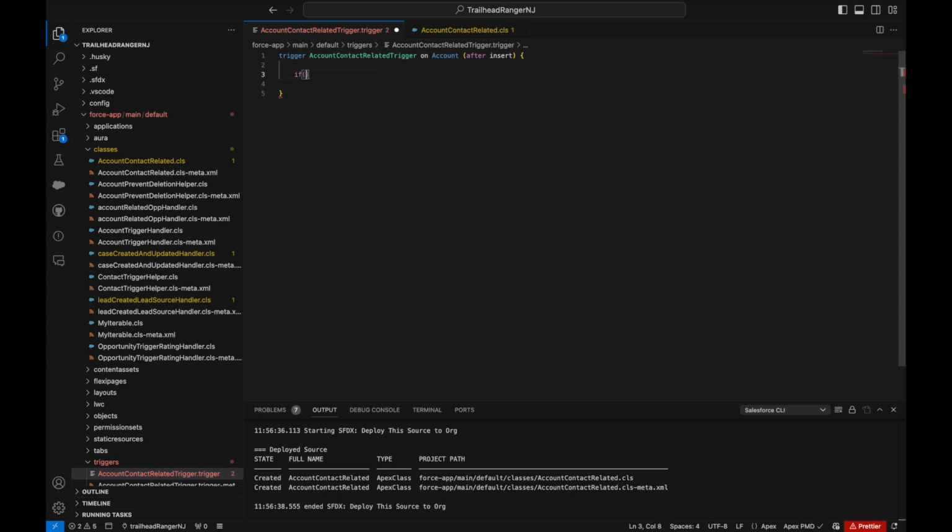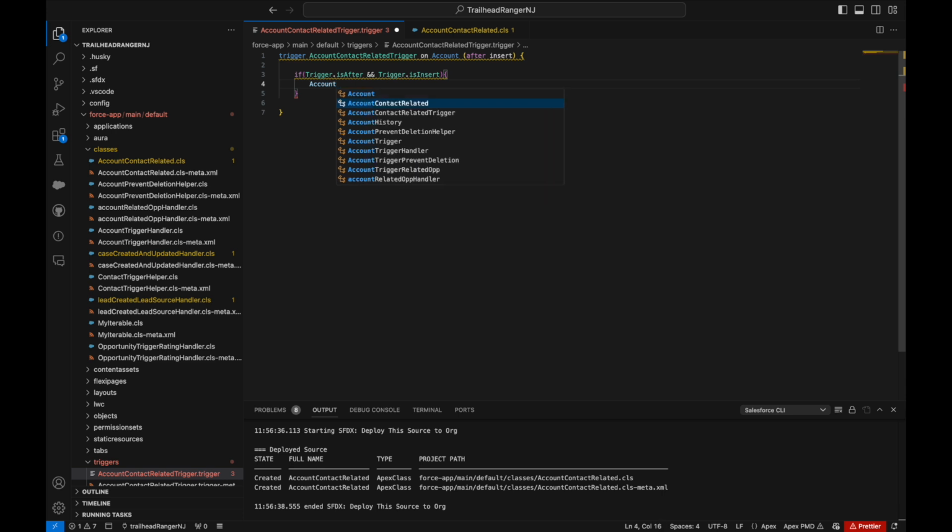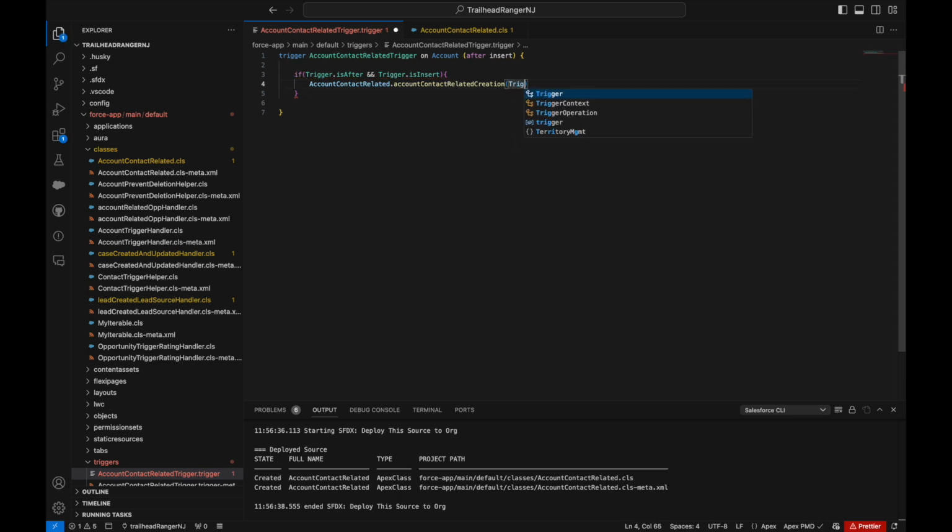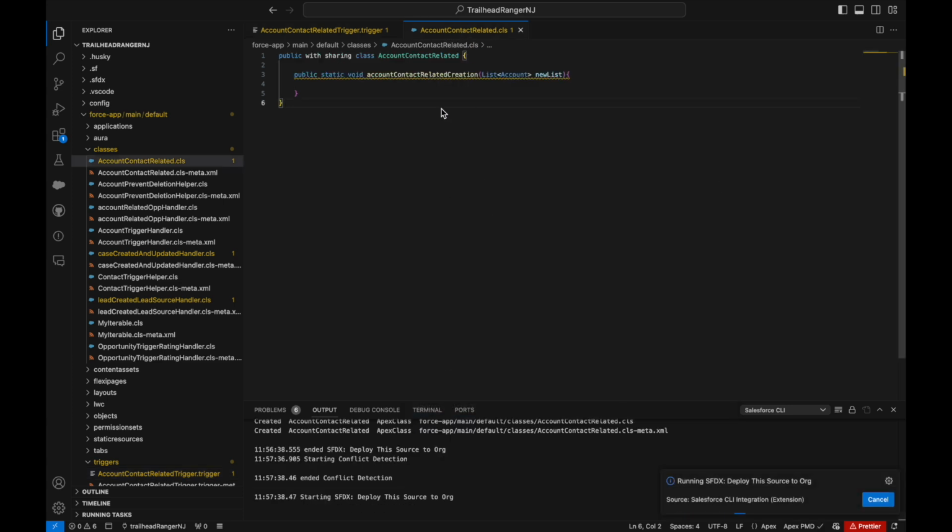So now we will check if the trigger is performing on after. Then if the trigger is performing an insert operation, then we will call our class, that is account contact related, and its method. And what is the new list? New list will be Trigger.new. We'll pass this list, that is whatever records we'll be inserting at a time, we'll pass all those records to this method of this class. Now we'll deploy this, and we'll go back to the class.